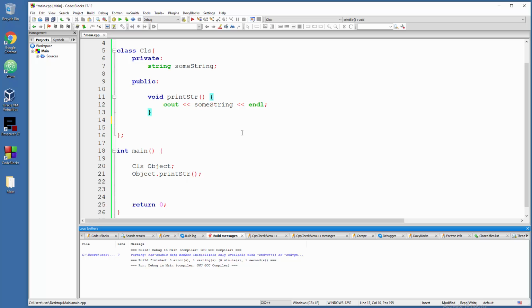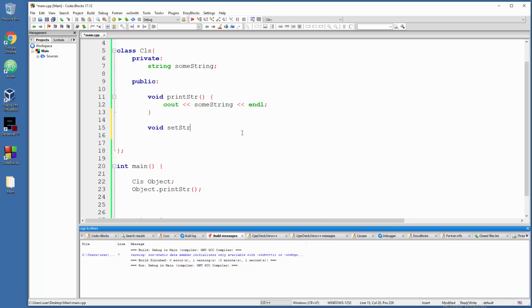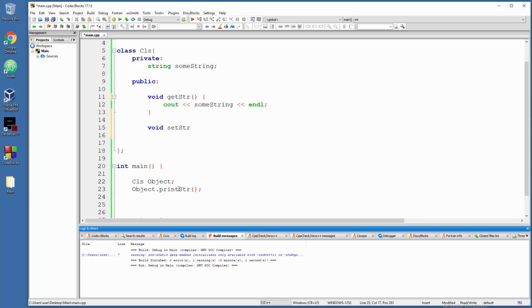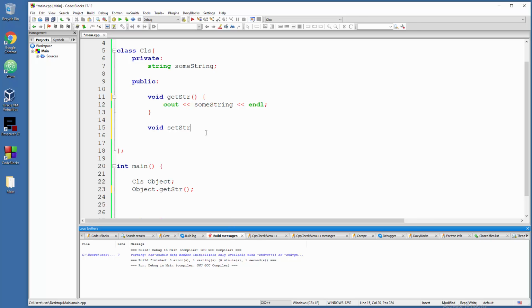Okay, anyway, let me type that setter, void. Okay, and let's call it set str, and let's change these things down there appropriately, like get str, and down there, of course. Okay, so let's return to setter, set str, and here we're going to use a parameter to reach that thing, to fulfill it with content.